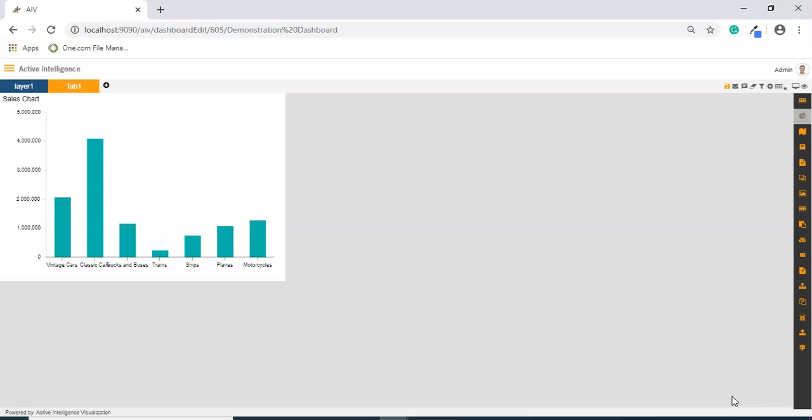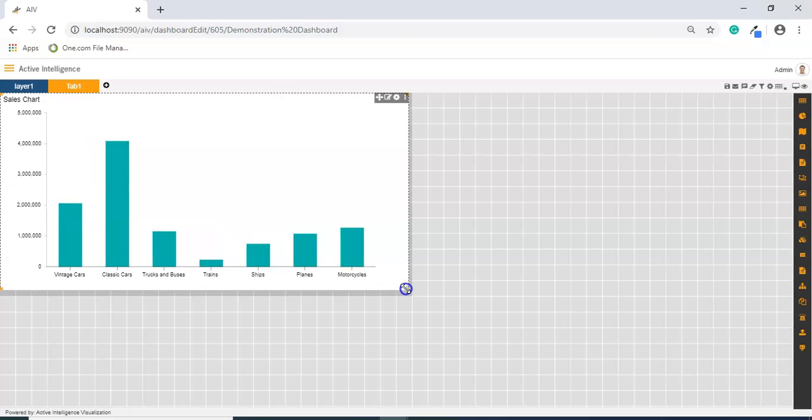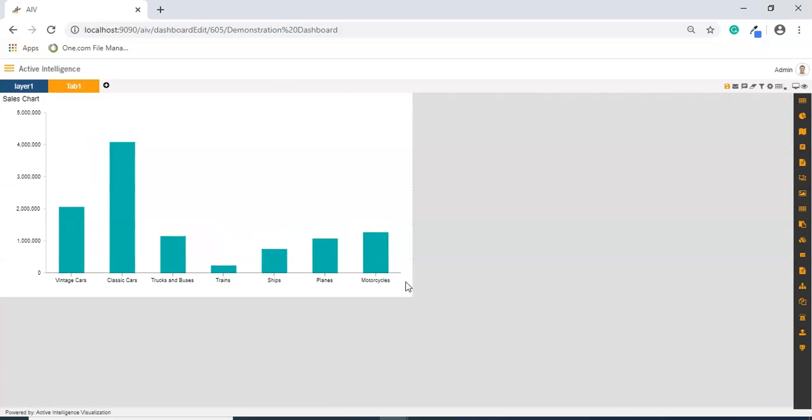Save and exit. So here we have created our chart.